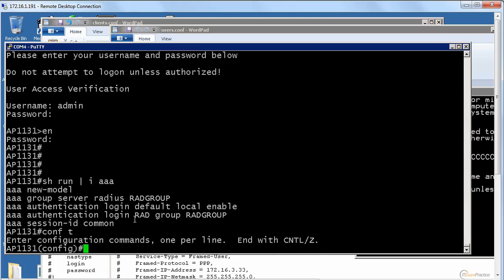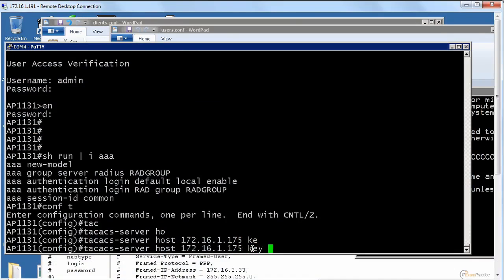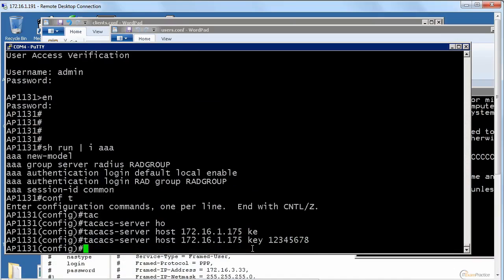What we want to have is a TACACS server host. It is 172.16.1.175. Okay, and the key is 1, 2, 3, 4, 5, 6, 7, 8. Okay, that is my TACACS server host.